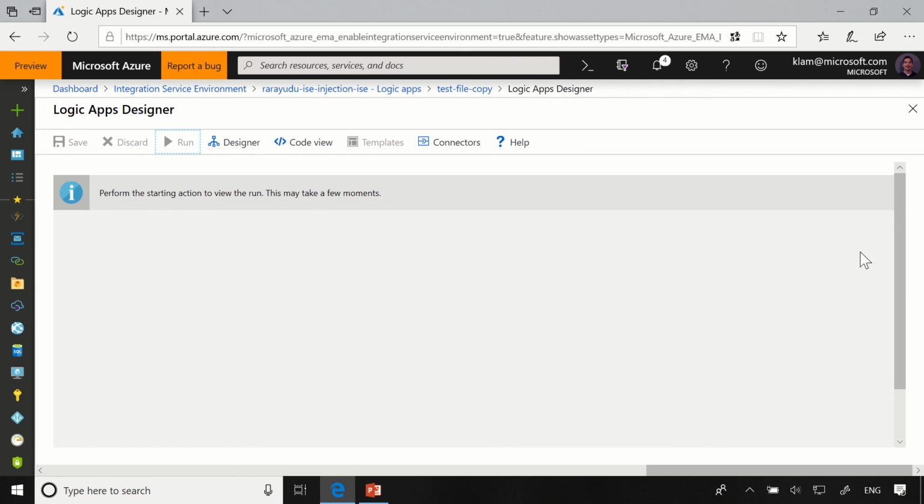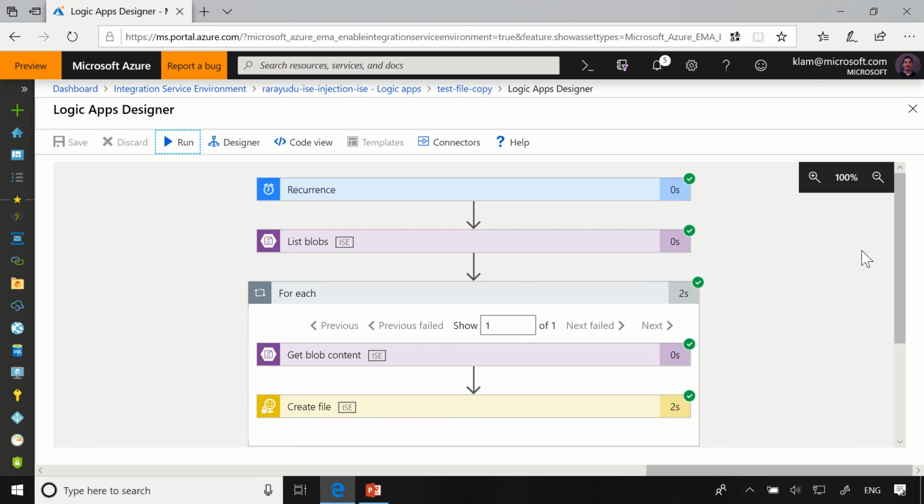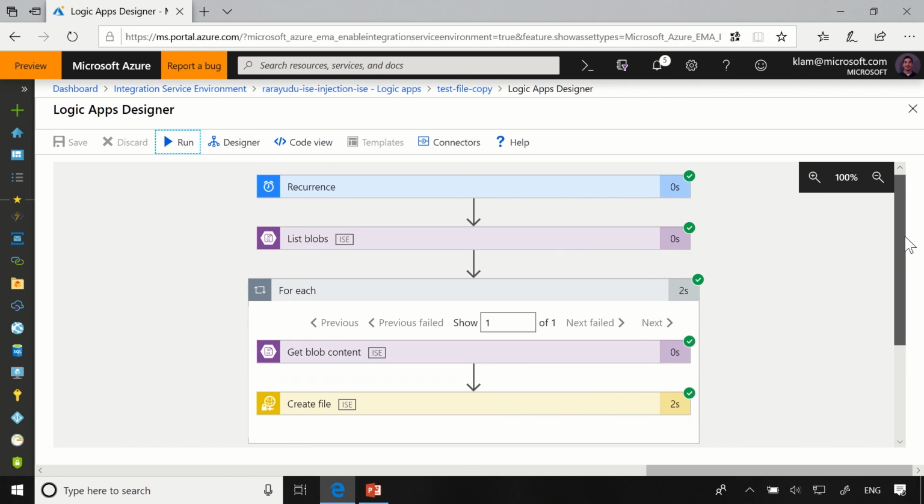And so in just a few minutes, once we have our ISE created, which takes a little while, we're able to create a logic app that reads from a service endpoint on a blob store, takes that file, and then pushes it out to an SFTP server. All done in a private space. Only you are working on that, and nobody else gets to see that.